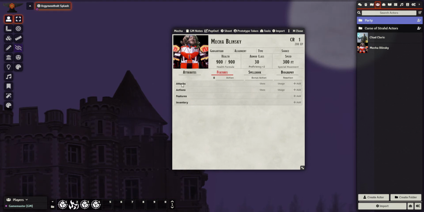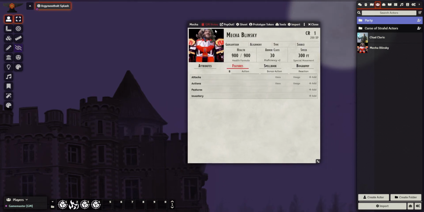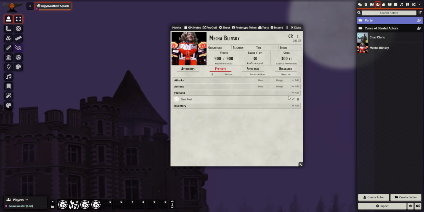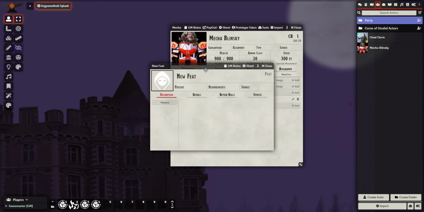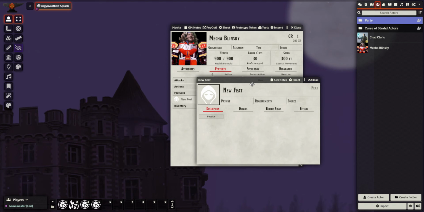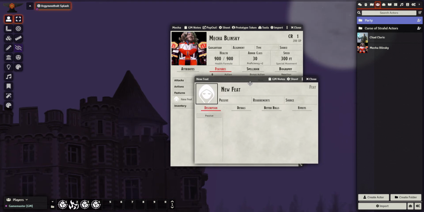Then features. So I've got his actions, his attacks, his features, and his inventory. So I'm just going to make some up here automatically. If I go into features, I'm going to give him, oh, I don't know. Let's just make something up as we're going. I'm going to say that when Piccolo is conscious, he serves as co-pilot, meaning that Blinsky gets an extra attack and an extra reaction if Piccolo is still in the fight. So we're going to call that co-pilot.